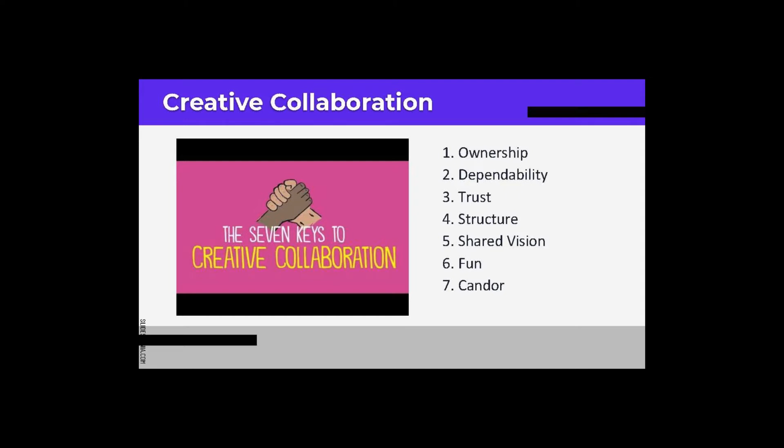Number 2, dependability. Creative collaboration requires members to hit their deadlines and develop creative endurance. Number 3, trust. When members trust one another, they work interdependently. Here they genuinely listen to one another and assume the best in each other. Over time, they become transparent and even vulnerable. Number 4, structure. The structure should be loose and flexible, but you need to have structure in creative collaboration. It needs to exist. This is why I love design thinking. It's a flexible framework for getting the most out of the entire creative process.